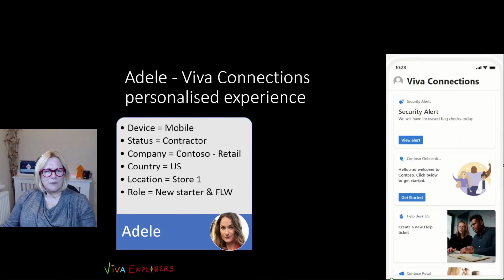Well, let's look at Adele now. Adele is using a mobile device because she's a frontline worker. So she gets a different view, but it's now on the mobile rather than on the computer. And again, the content will be targeted to her. She's a contractor, so she doesn't see those top news stories. But she's still in Contoso-Retail, so she gets access to the same card, even though she's on a mobile device. She's in the US, so if she needs to raise a help desk ticket, she wants to be going to the US help desk, so she gets a card for that.